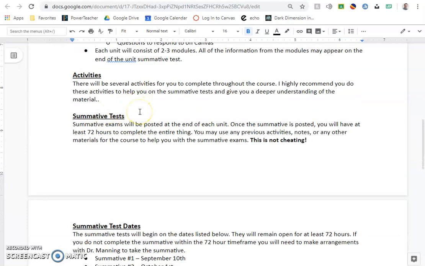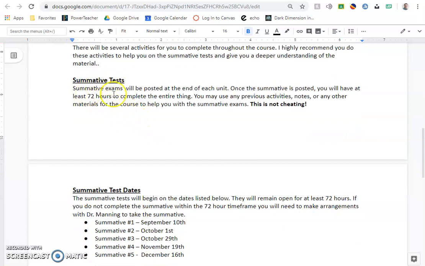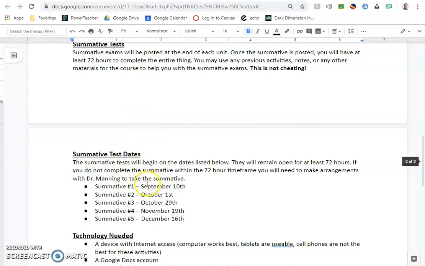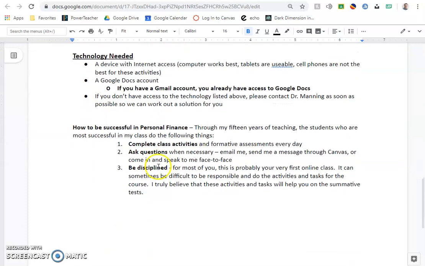Activities, we talked about that. An activity is anything that I would like for you to do in the modules. And then the summative tests, we've discussed that as well, how they're open for 72 hours and that these are the dates that they're going to open. All right, a few last things here.